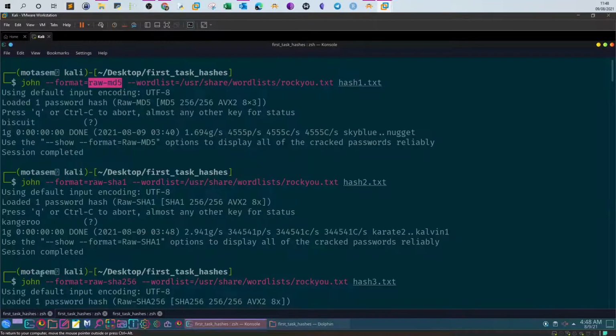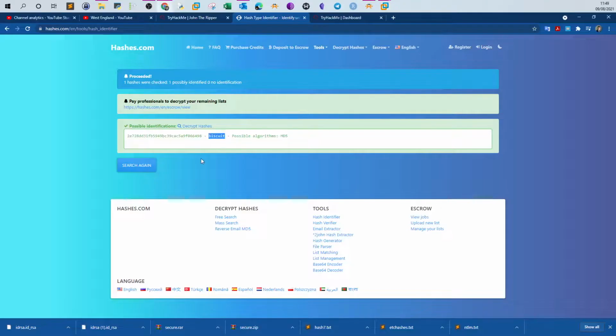That's how I came up with the command, and we specify the word list and the file containing the hash. Fast enough, the hash has been cracked and the password is biscuit. So that's how we crack hashes simply. We first define the format and then we apply the command.